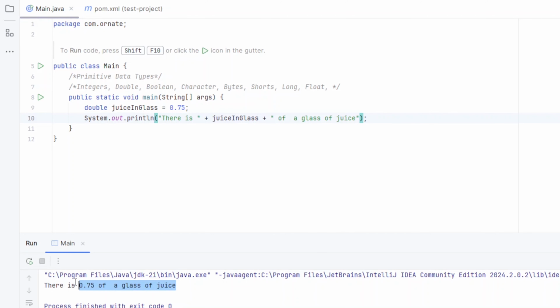Oh, there you go. So we have 0.75 of a glass of juice. The next primitive data type is the boolean. A boolean can either be yes or no, or true or false, right? In this case, a boolean is like a switch, for example a light switch. It can either be on or off. So it only has two choices, a yes or a no, or true or false.